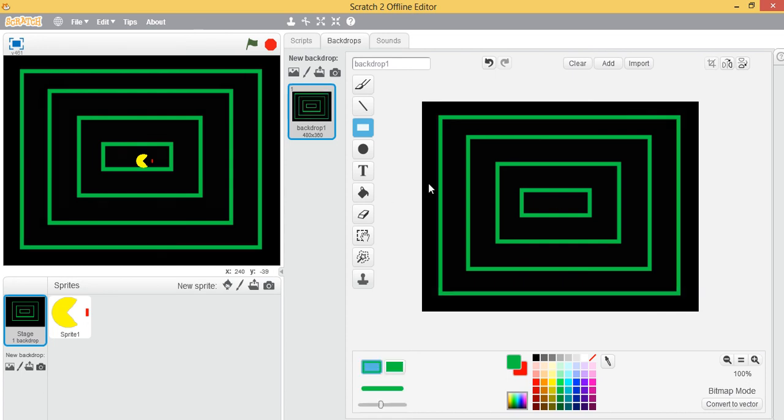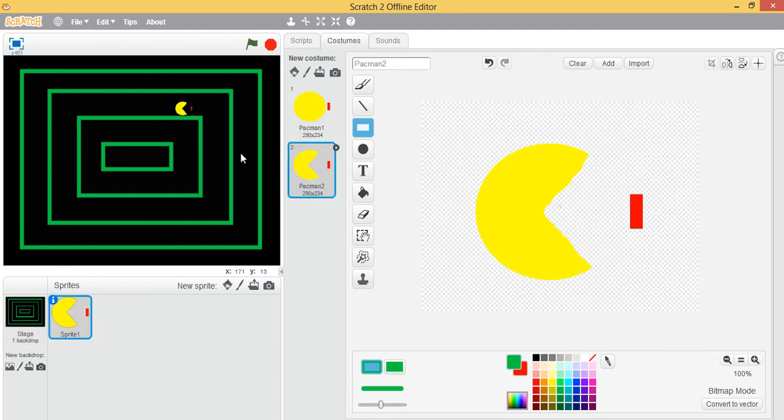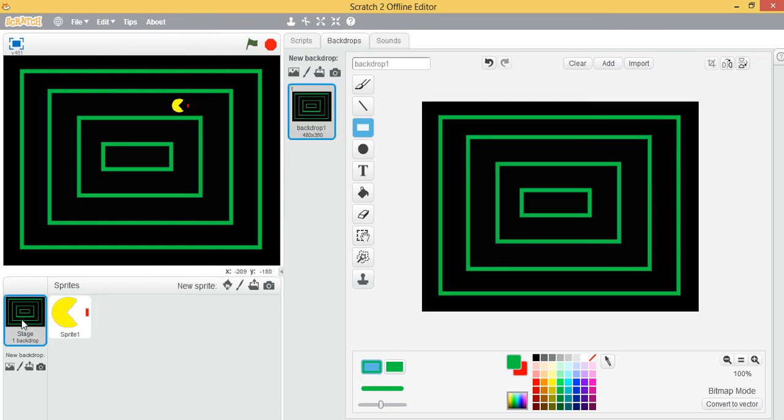But you need to make sure that your PACMAN can fit into the spaces between these rectangles. I think it is quite packed here, but it can fit in this. And the rest of the rectangles, it can comfortably move in between. So we have our maze here. So let's go to the backstage area again.